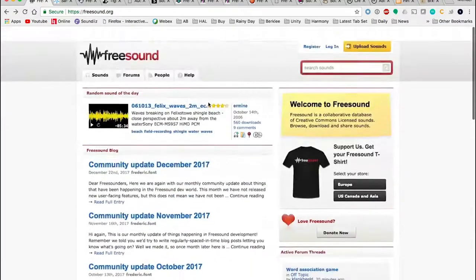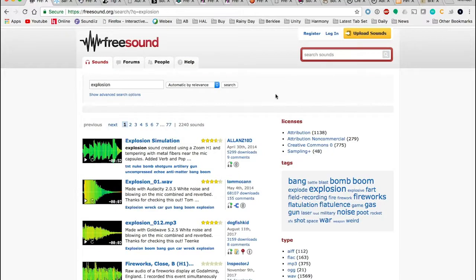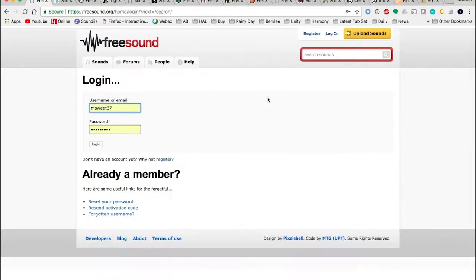Let's say we want to look up explosion. So we will type in explosion. I don't want to go out and record an explosion because it's a little bit of a pain. I'm going to log in so I can download these sounds. I already have a login. So and this is freesound.org. It's probably one of the most common sites to download sounds.